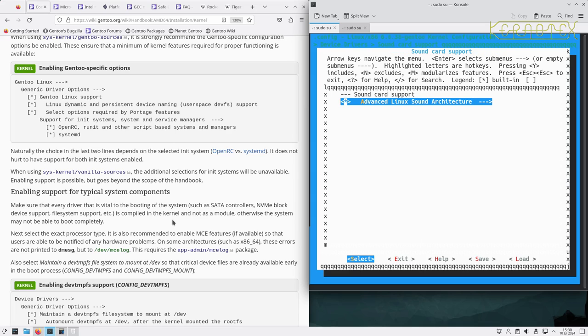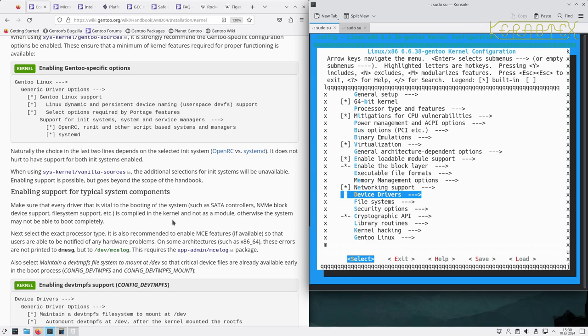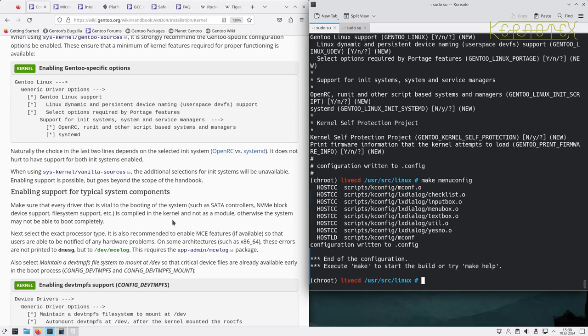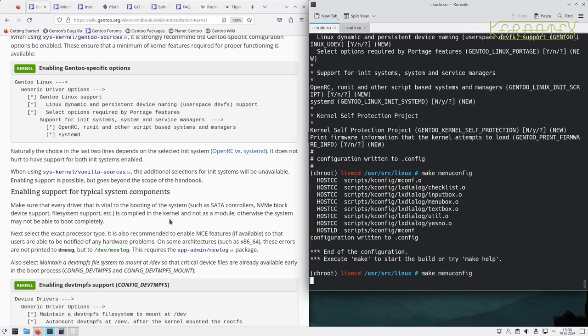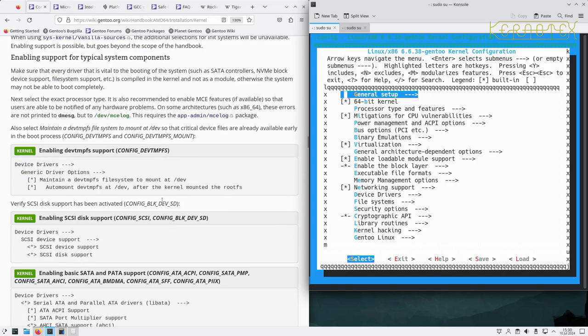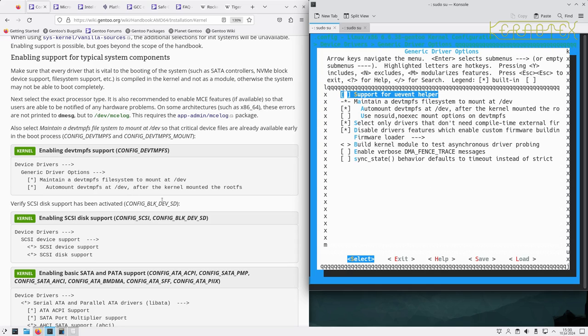Okay, so what I'm going to do next is to go through, save that, rerun it, go through the settings as recommended by the Gentoo book now to make sure they're set. They should be mostly, they might not all be, but they should be. So device driver, generic driver options, maintain a devtmpfs, it's set already, and automount, that's good.